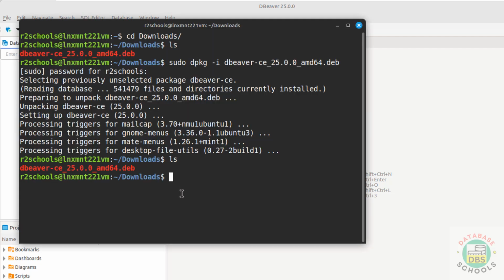So this file is not required. rm, remove this one, DBeaver, use tab. Hit enter. ls. We have cleared the space.